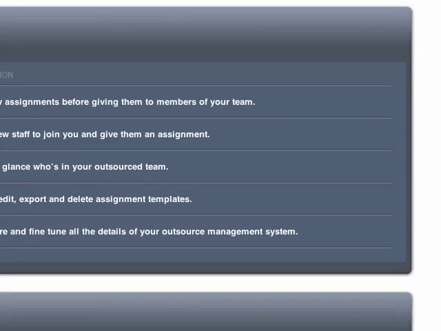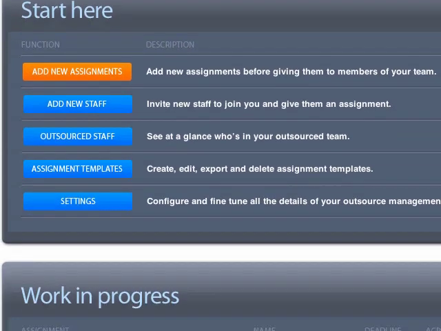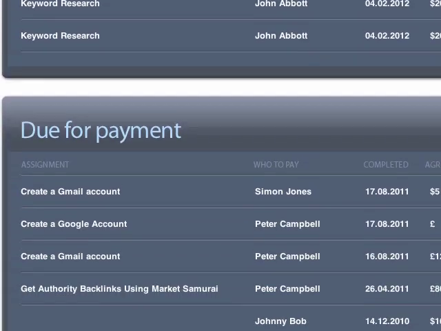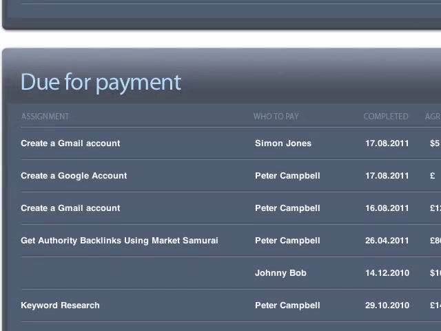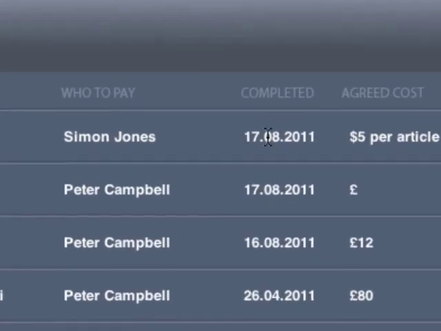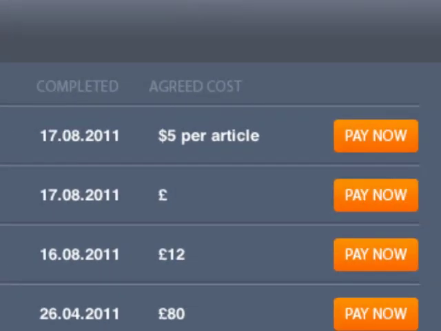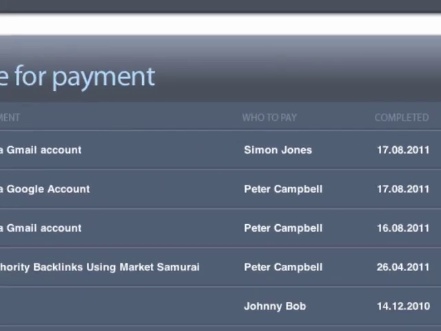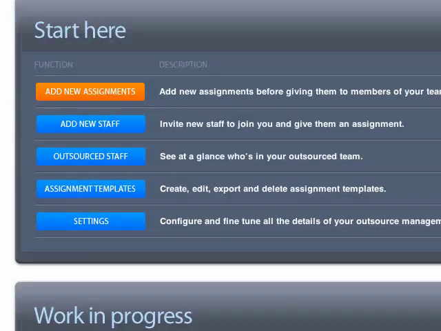Okay, so if we go down the page a little bit further, we're going to be able to see what projects are now due for payment. And so from here we can see who to pay, when it was completed, what the agreed cost was, and there's also a button there you can go and pay them directly. So that's that page really. Let's take a look at the next one.